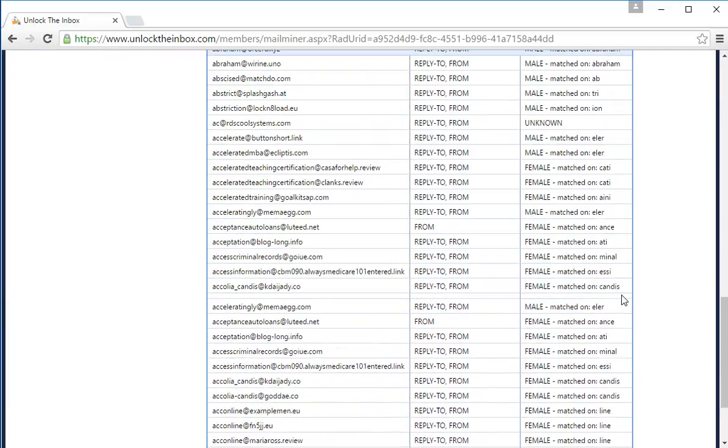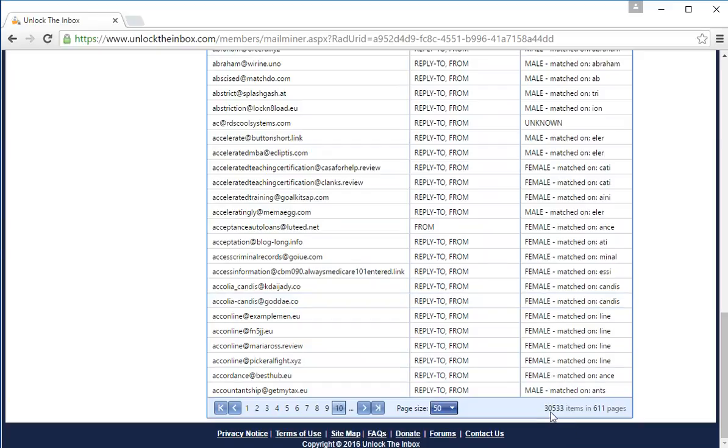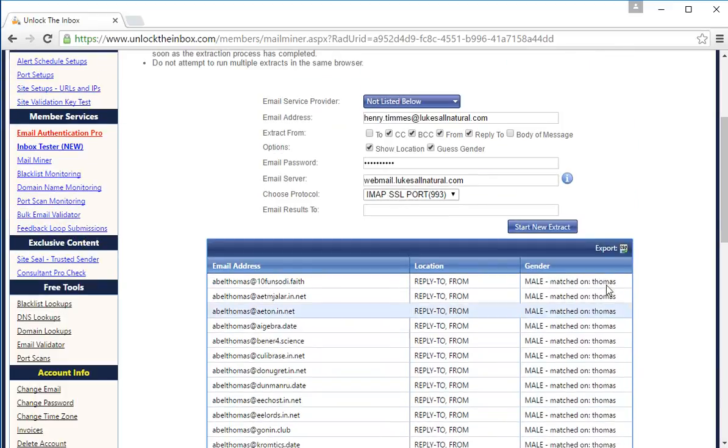Once you get this list, there's over 30,000 email addresses that it found. And you can export it to a spreadsheet. And then once you have it in the spreadsheet, you can import it into any mailing program that you like.